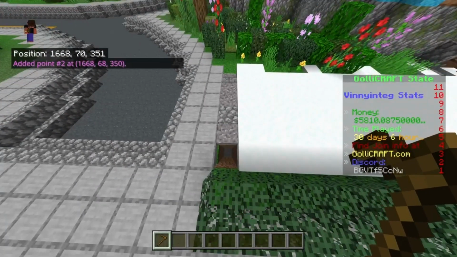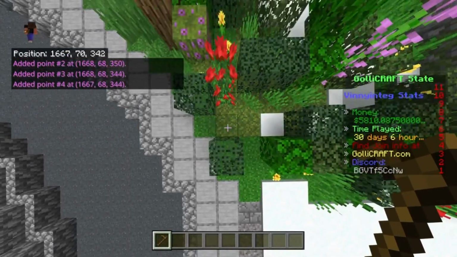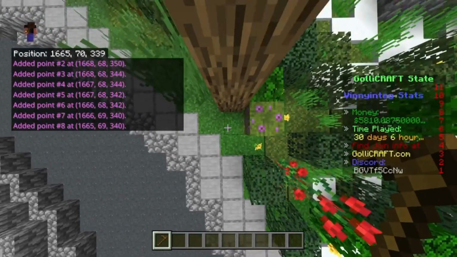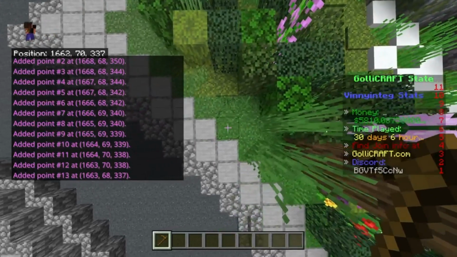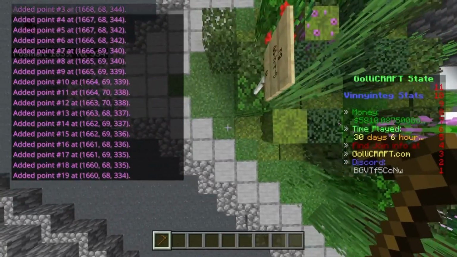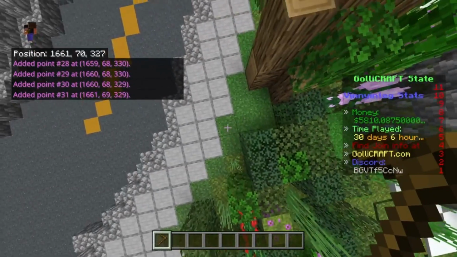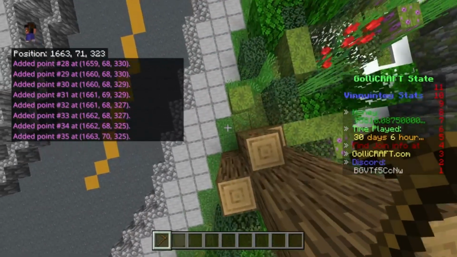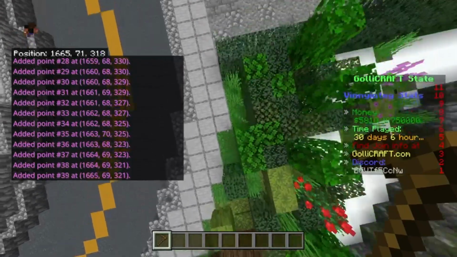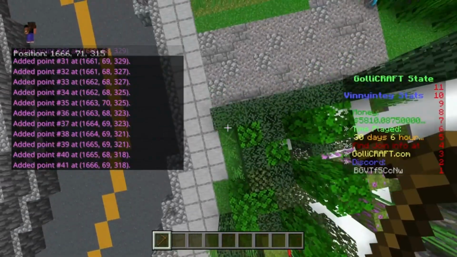Now we're going to select the second point, third point, fourth point, fifth point, sixth point, seventh point, and so on and so forth. What we're doing is collecting the entire perimeter of this building. So just keep going along the entire perimeter of the building until you've got it all selected.